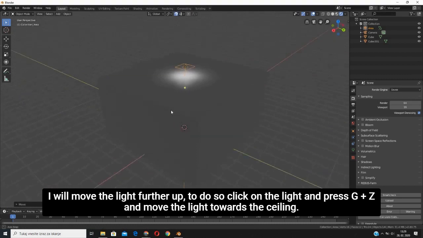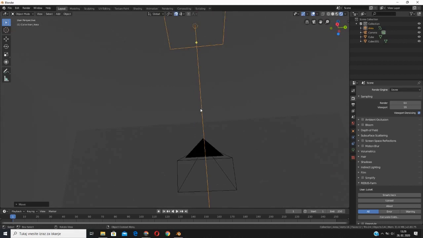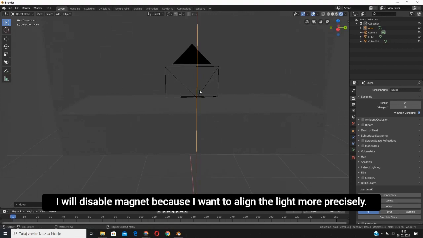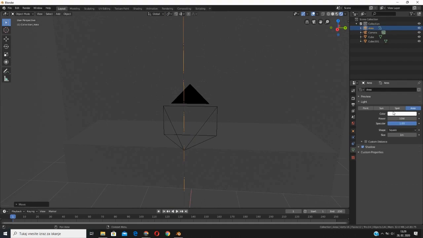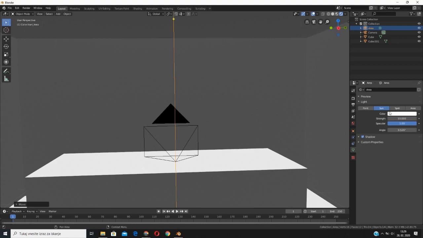Now, for now, I will disable magnet because I want to put a little bit for the light. Maybe you can change to the spot, sun, spot and area.